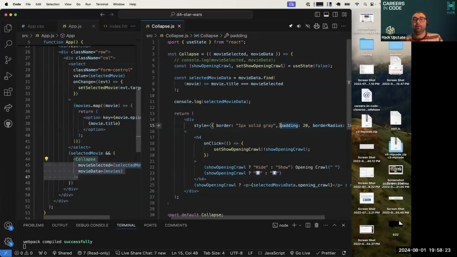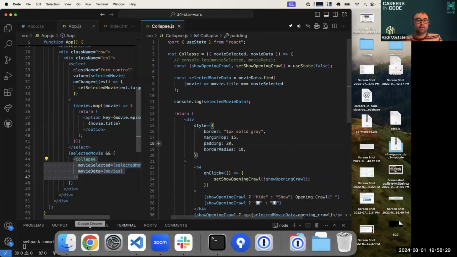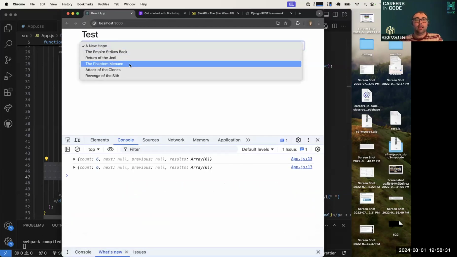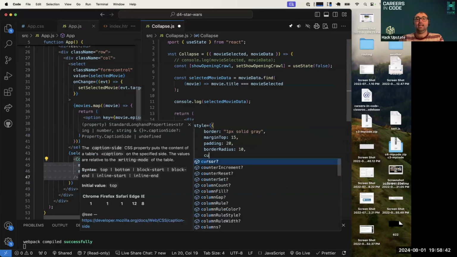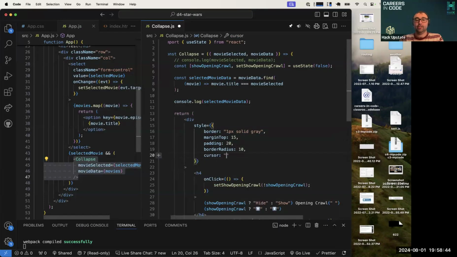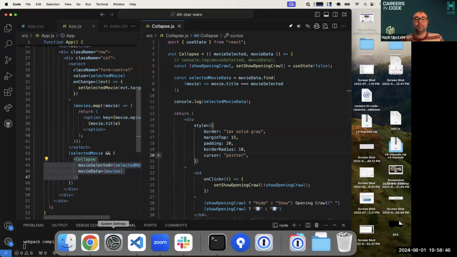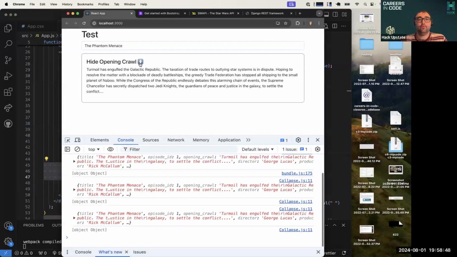It's gonna bother me if we don't add a little margin on the top of that of 15 pixels. And the other thing that's bothering me is it's not clear that this is a link, because when I'm hovering over it, I get that cursor icon, right? So we can fix that by just saying, hey, the cursor on this should be the pointer. And now we get exactly what I'm going for.